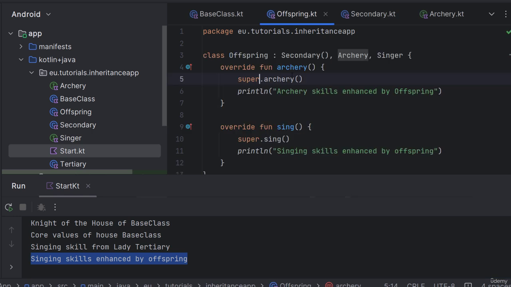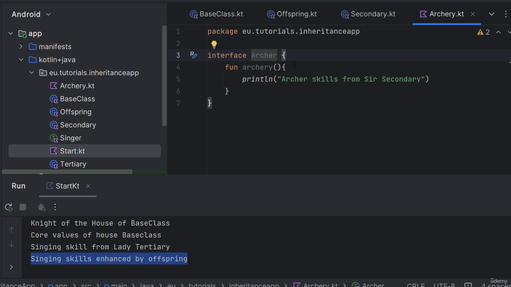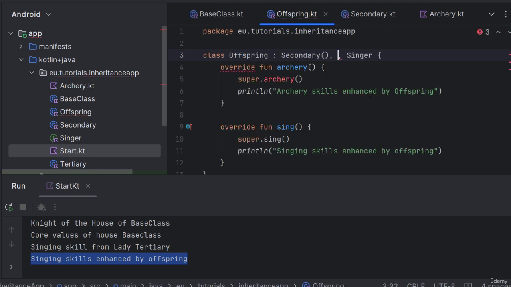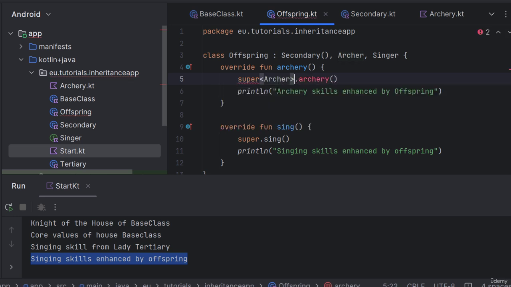There's one last thing that I realized, and that is archery. The interface should not be called archery, it's called archer, okay? So not archery, but archer. And let me get rid of archery here and say archer instead. So the function is still archery, but the interface was called archer. Now, the thing is, you can also be more specific here and say archer.archery, but it's really not necessary.